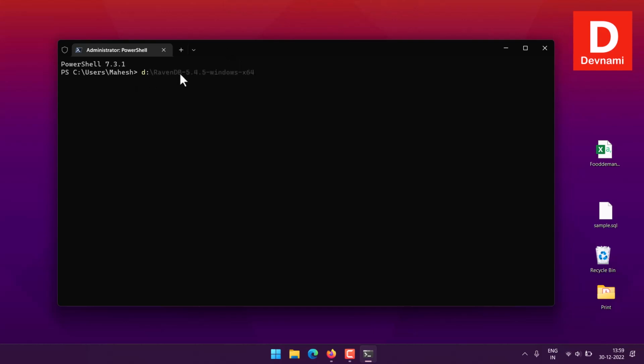As you can see, this is the path where I have the RavenDB database, right? So let me check through all of this. Okay, so this is the path. I will cd into it and go there. Next, using ./run.ps1, this should start the RavenDB.